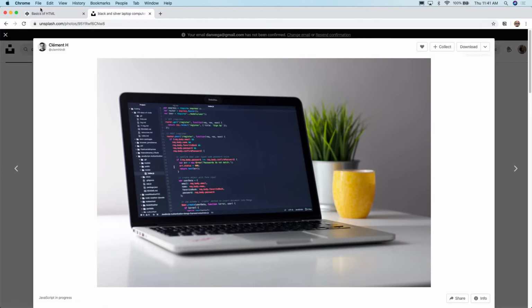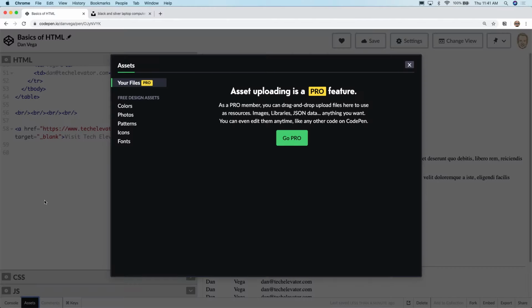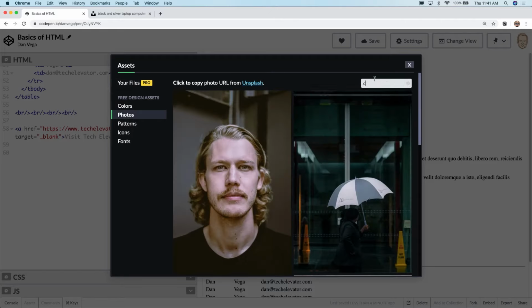Now over here on CodePen, I'm not really on my local machine. So if I were to download that image, there isn't a way for me to use it here. Luckily, CodePen gives us a way to kind of add images from Unsplash. So if I go in here and I go to assets and I go over to photos, I can do a search for photos. So I'm going to search for code.